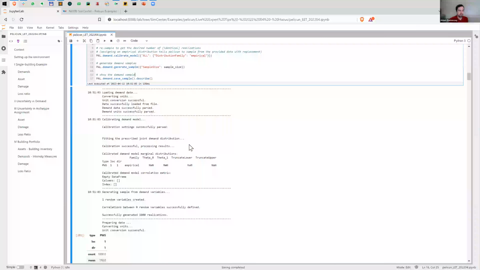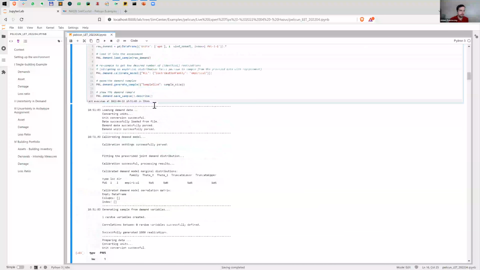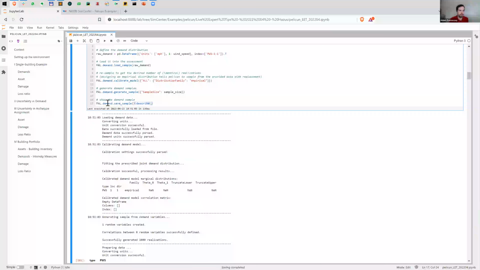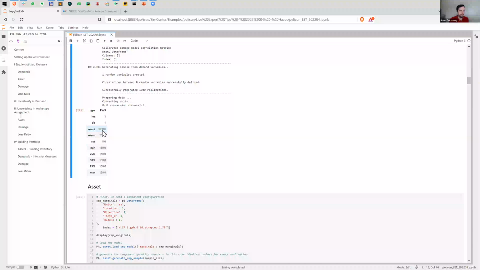you can see that Pelicun has this logging functionality, so you can see what is happening. And then we can see in this statistical description of the samples that I obtained through this function here that Pelicun indeed generated 1,000 samples, and they are all identical, 150 miles an hour.